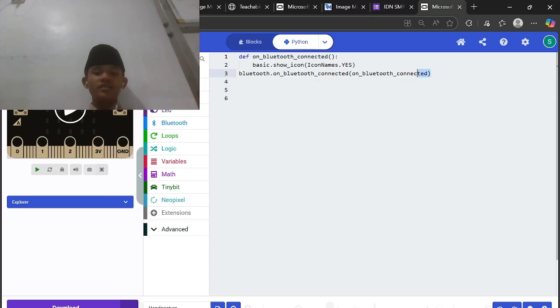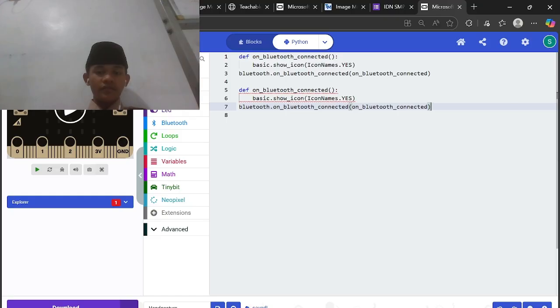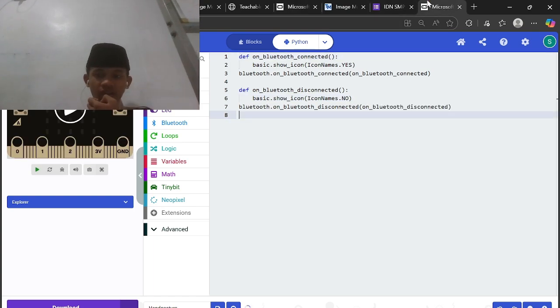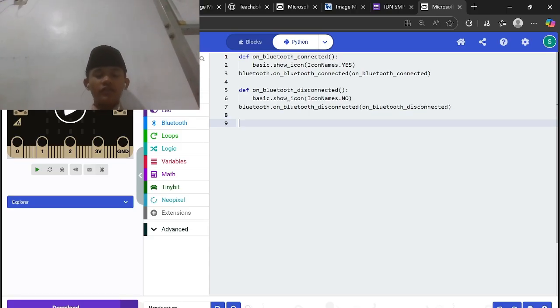Next, you just copy the same thing, but the difference is you change connected to disconnected. This makes a sign that the Bluetooth is not connected. So we know when Bluetooth is connected and when it is not. Okay, that's only for Bluetooth.